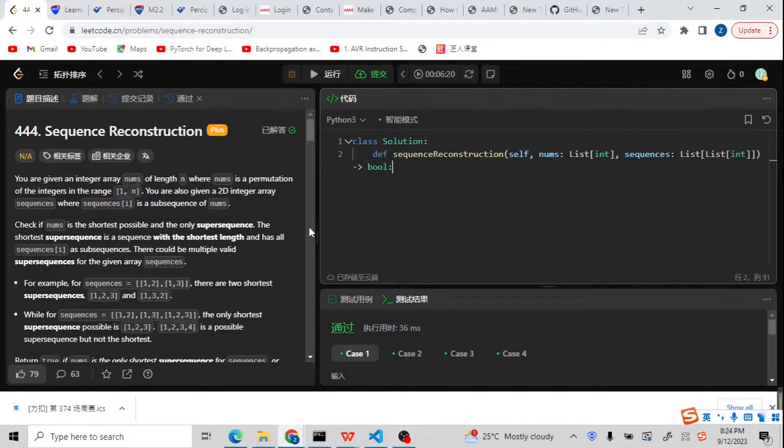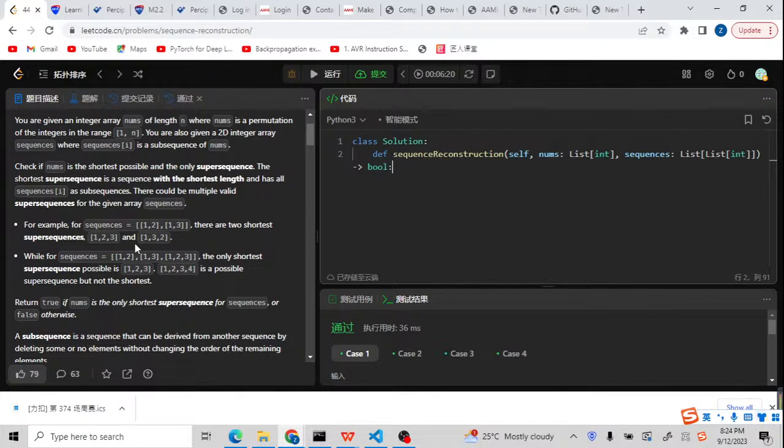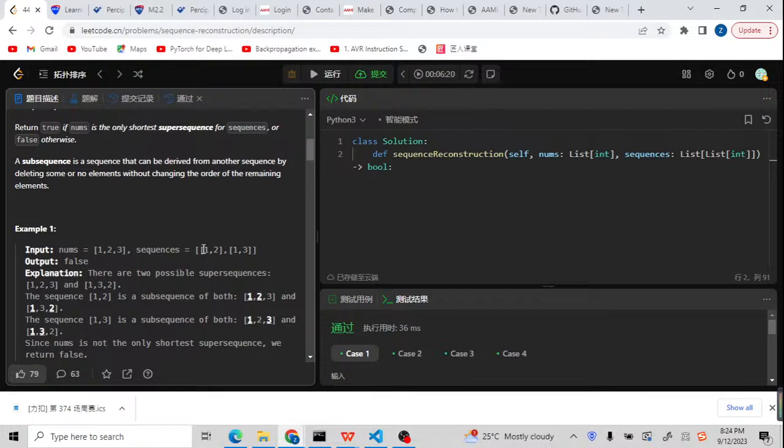Hello, welcome. Today let's try to solve another LeetCode problem, 444, Sequence Reconstruction. We are given an array of sequences. Inside the sequences, each one is just a subarray. For example, this one, and this one too. It means if you want to take course 2, you must finish course 1 first.